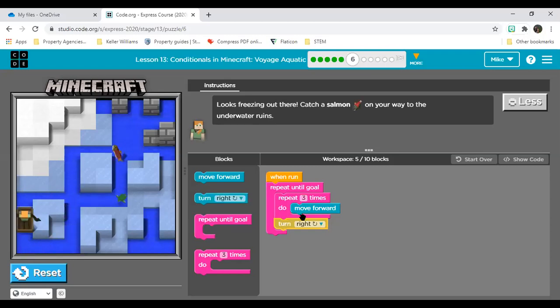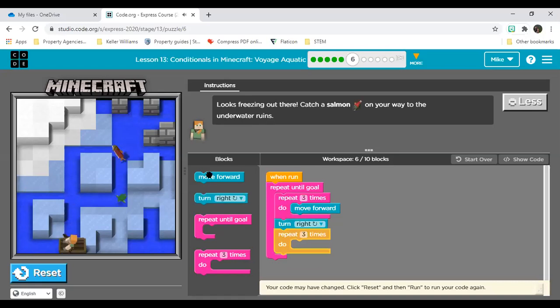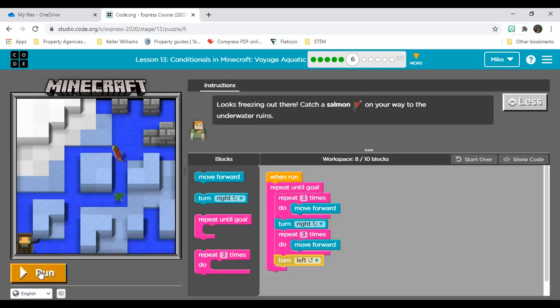Okay. So this code will repeat, but we will need to turn left over here. So move forward 3 times and turn left. So I'm going to repeat. Move forward 3 times, and I am going to turn left. Let's reset and see if that works. There we go.